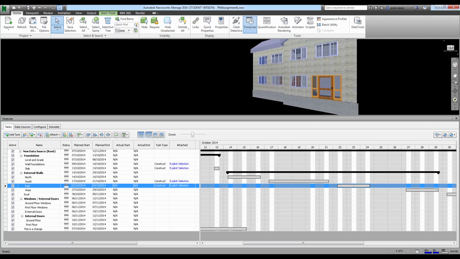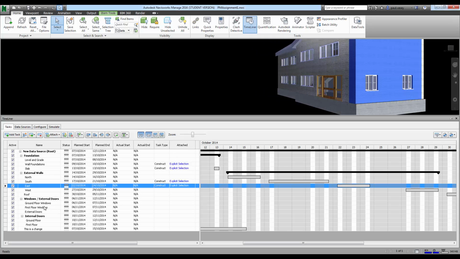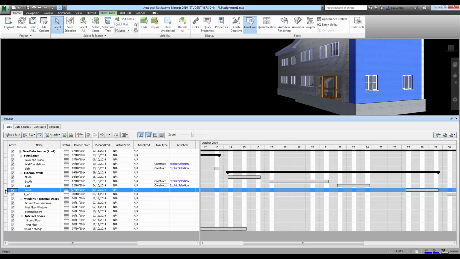Sorry, let's grab that and just spin it another bit. There we go. So I'll throw this one to west. And again, attach current selection. Construct.